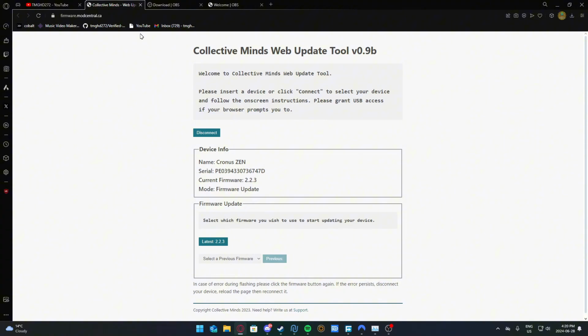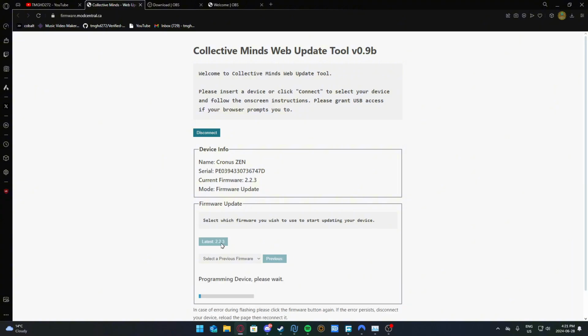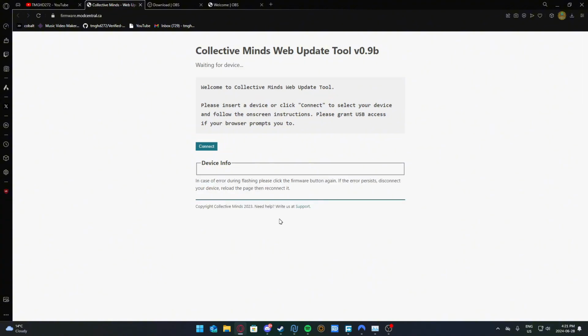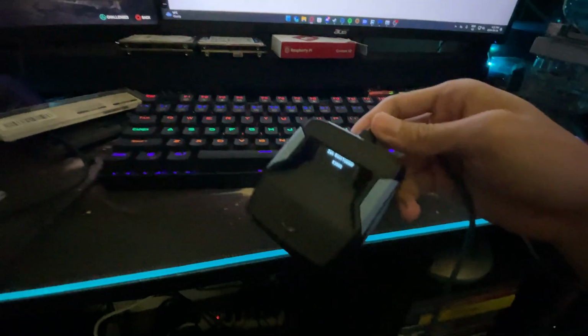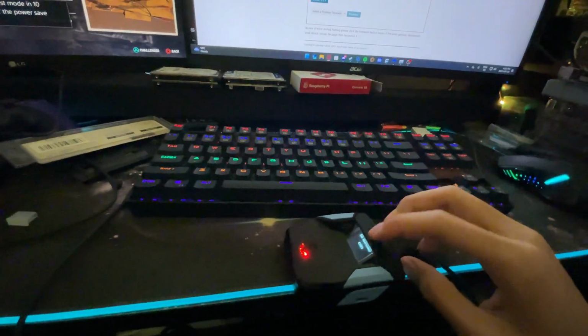So now, as you can see, we are in bootloader. Now I can go ahead and update. It might ask you to choose a device, but since I already chose mine, let's go ahead and update to the latest. Let's update that. So yeah, as you can see, that will still not work. That's just method one.